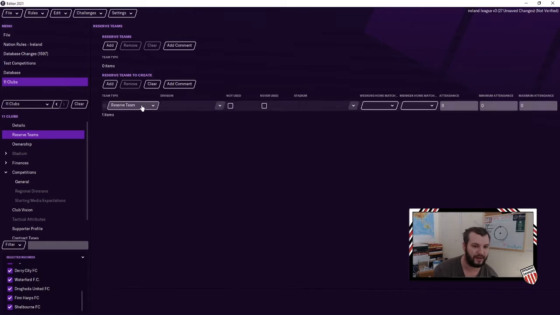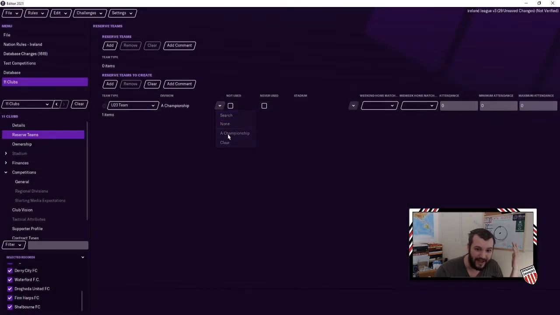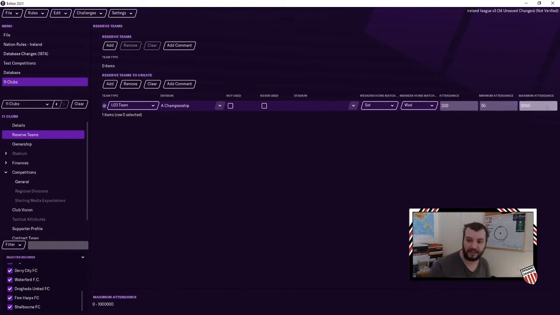Add, and it's going to be an under 23s team, and then you want to select the division that they're going to. It actually had it right there, the A Championship. And now I want their weekend games to be Saturdays, midweek Wednesday, attendance to be 200, minimum attendance 50, maximum attendance 4000. So attendance will be what's their average attendance, minimum what's the lowest, maximum what is the highest. Maximum is what I'll try to fill towards rival games. Minimum is kind of like lowest reputation games, whereas attendance will just be the average that it looks around.